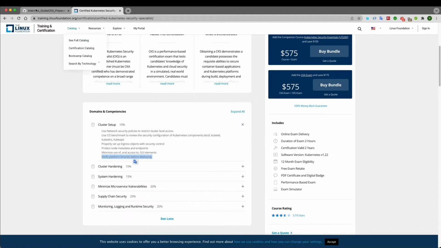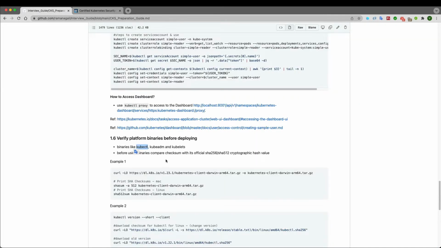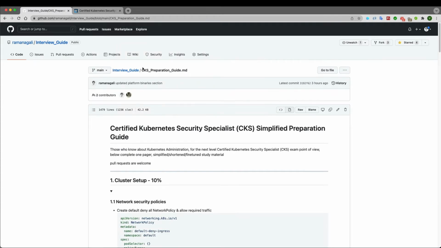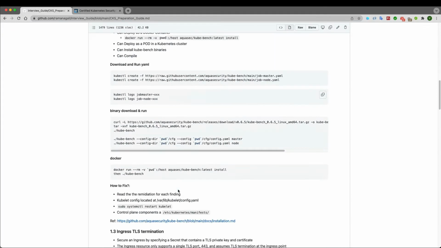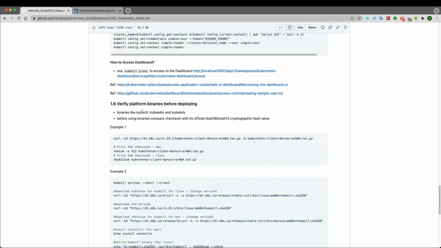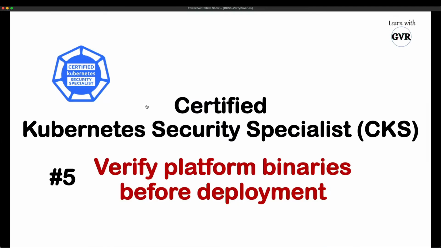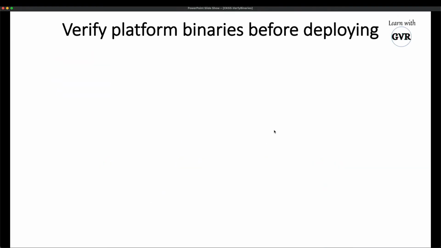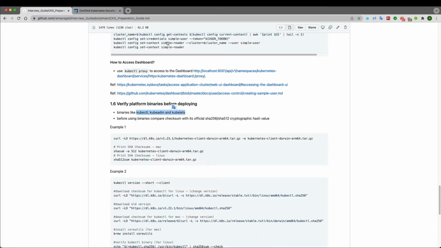In the Kubernetes world, you will be using kubectl, kubeadm, etcd, and there are many more. If you look at the CKS preparation guide under the cluster setup, the last point is verify platform binaries. We will use kubectl, kubeadm and kubelet. We all use these binaries, and we download them from the official documentation.